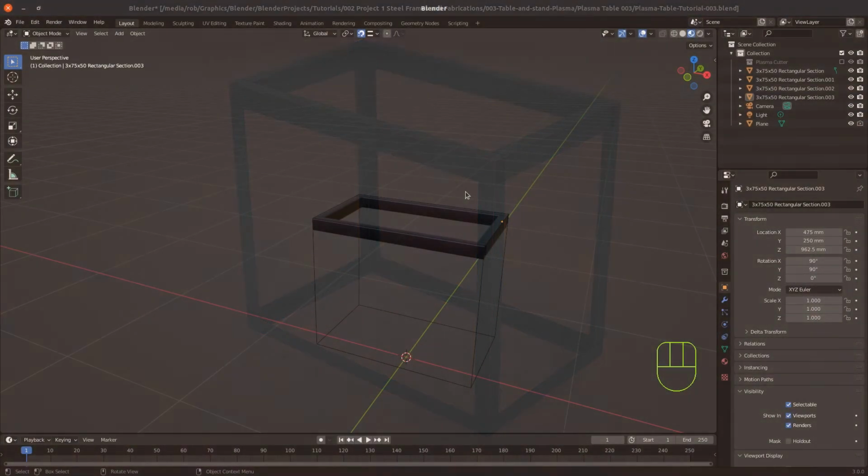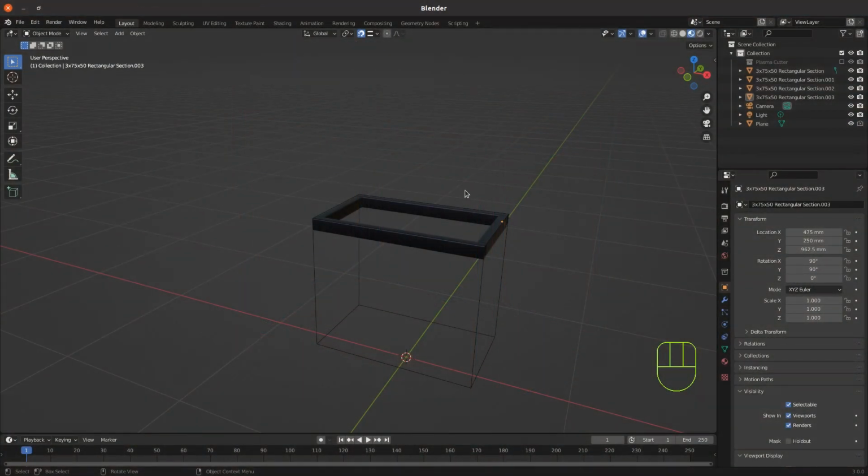We'll continue this from where we left off in the second of the plasma table videos, which is video number 16, and we'll build on it by creating the angle iron framework that sits below the box section steel that we created in the previous video.